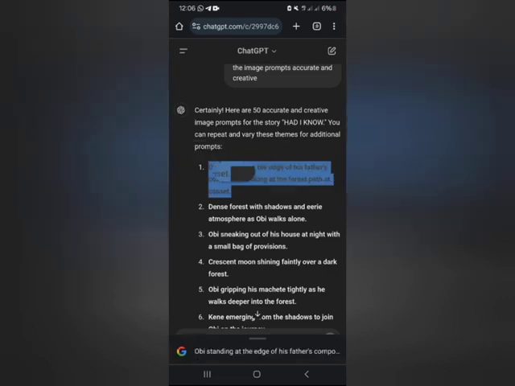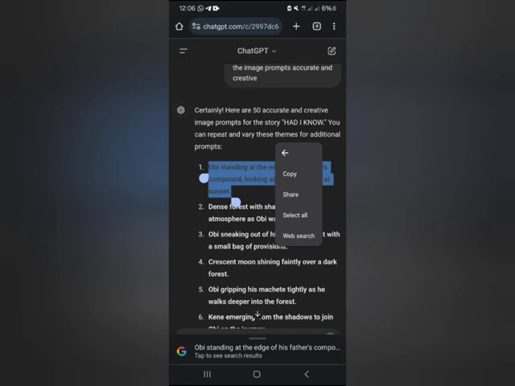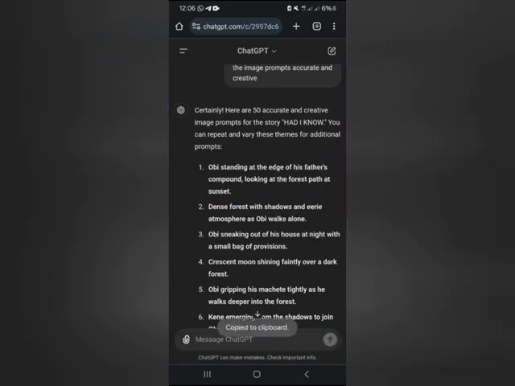So you go ahead and copy the first on the list and then head over to the image site you want to make use of. It could be Bing, could be Leonardo, whichever AI site you want to use in generating your images, right? So head over to Bing right now. I'm making use of Bing for the sake of this video. So head over to Bing and use this first prompt and generate an image for our story. So let's go.